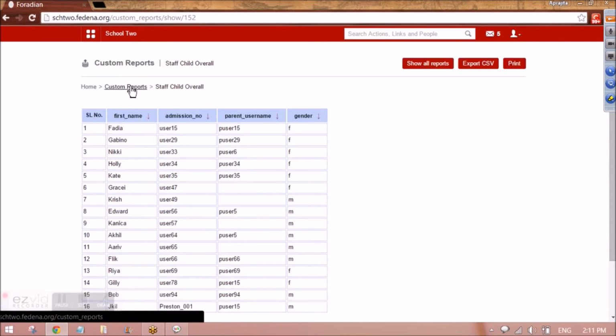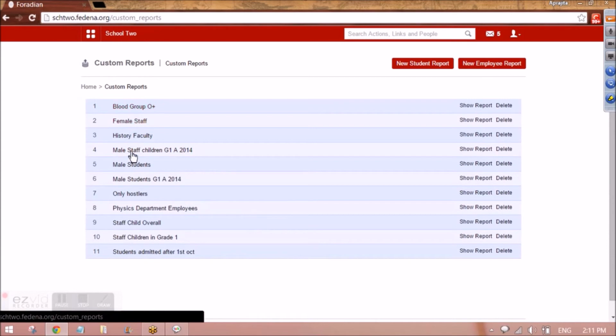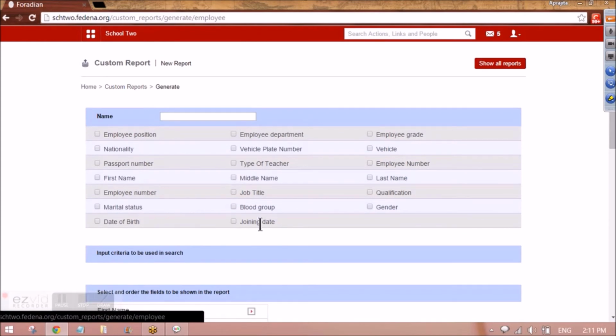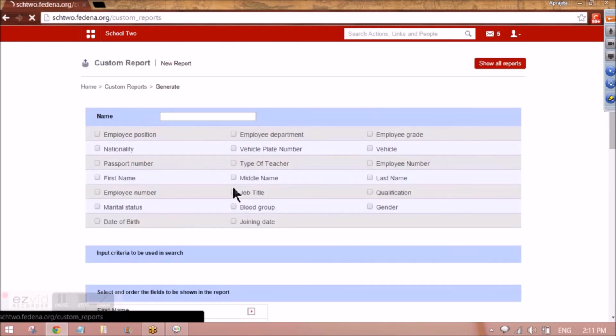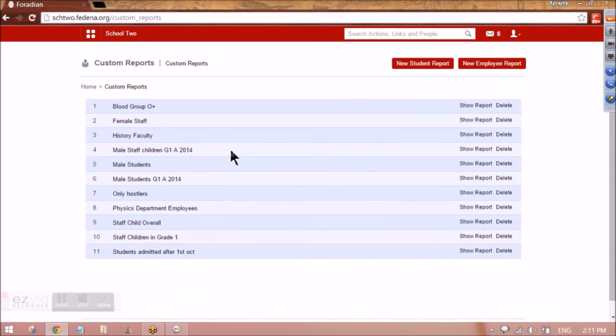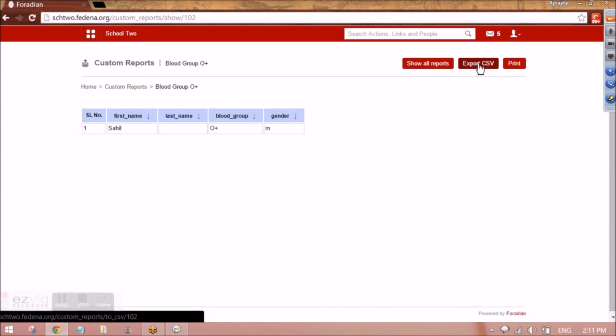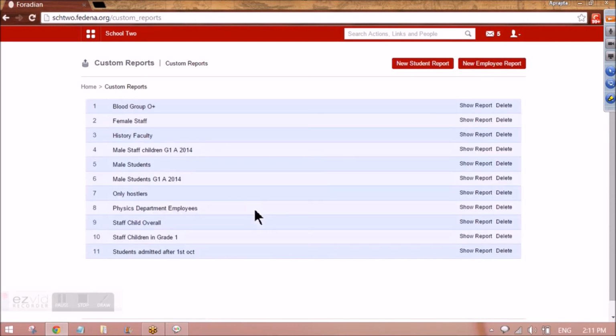And also in this way, you can create other reports as well. Like I've already created some reports. The same can be done even for the employee. So I can have a report for employee personal details as well here. So like this, we can create the custom reports, and we can also take the CSV or the printout of these reports for our reference. So this is about the custom reports plugin of FEDINA.